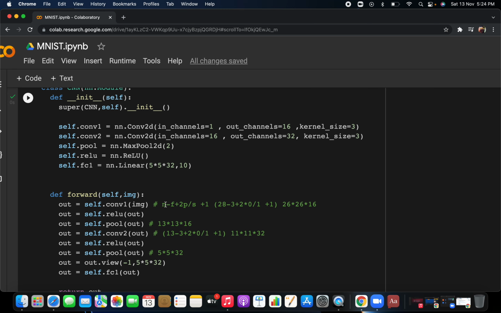In the next video, we will go through how to use RNN. We will create an RNN model using PyTorch, and you will use the same MNIST data for that.